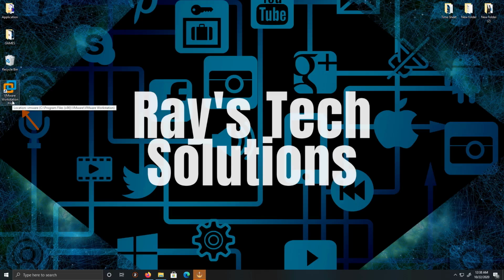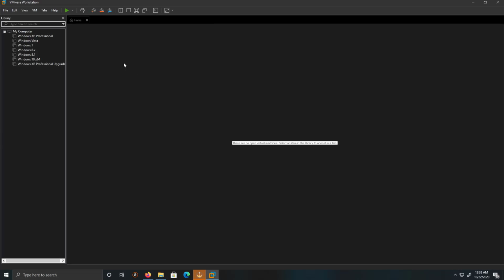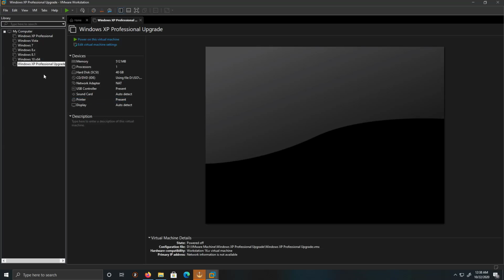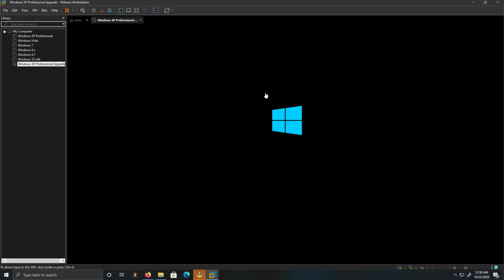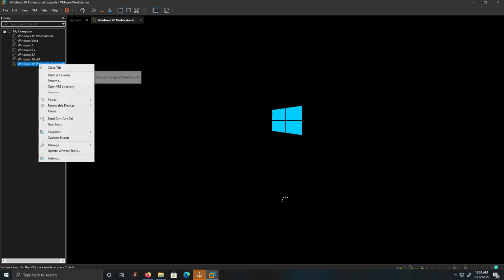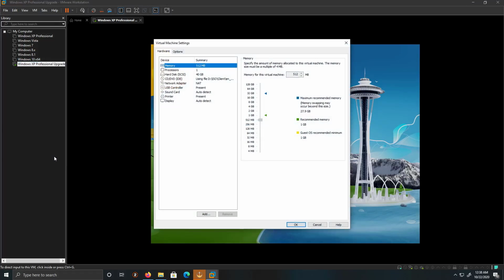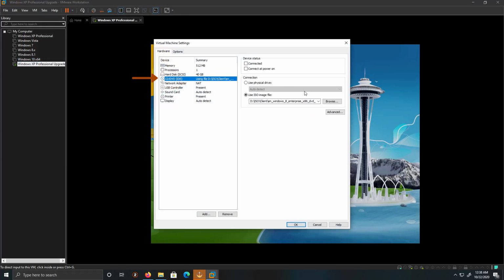Double click on VMware Workstation. I'm going to be using this virtual machine, which I have used in my other videos in regards to the upgrades. So what we're going to do is power on this virtual machine, and it should have Windows 8. While this is being loaded, I'm going to right click on this virtual machine, go into settings, then click on CD DVD.